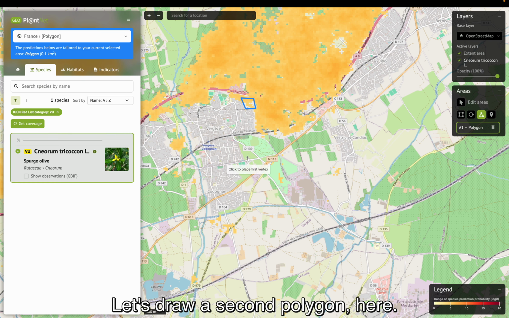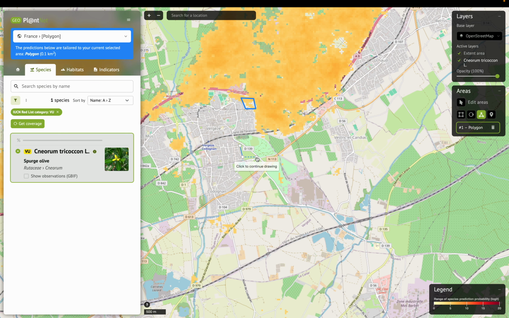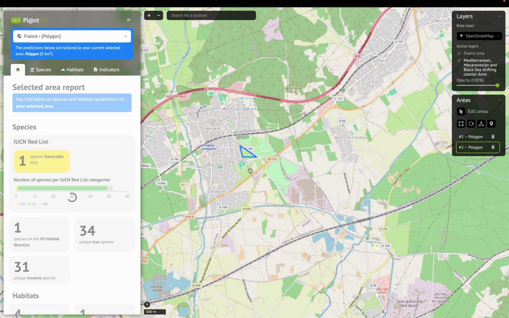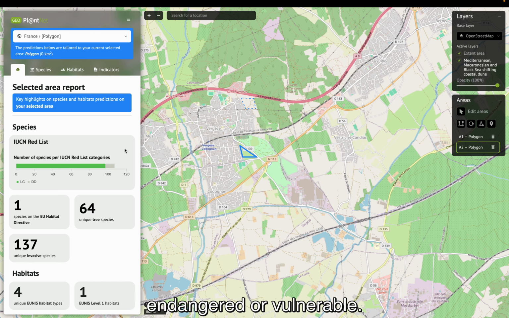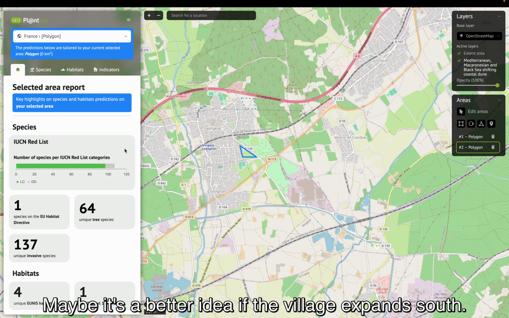Let's draw a second polygon here. This time, no species classified as endangered or vulnerable. Maybe it's a better idea if the village expands south.